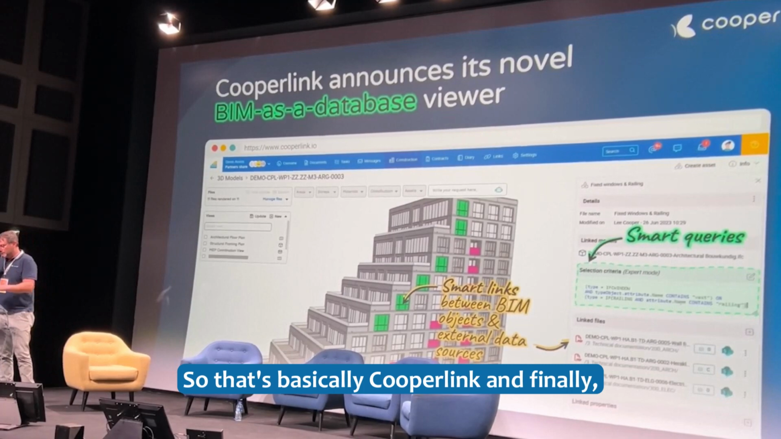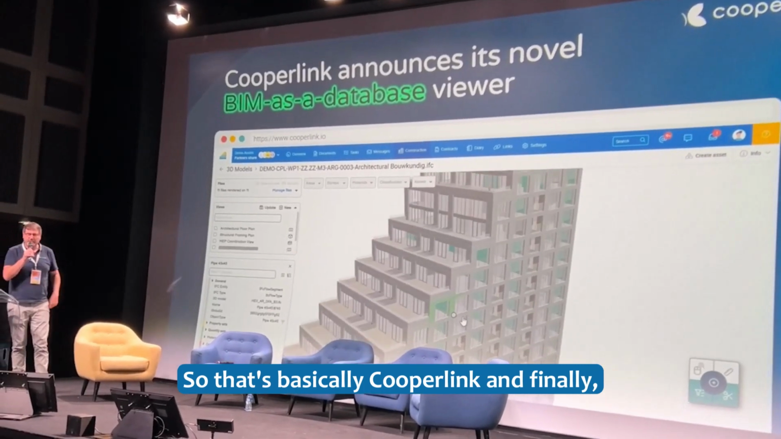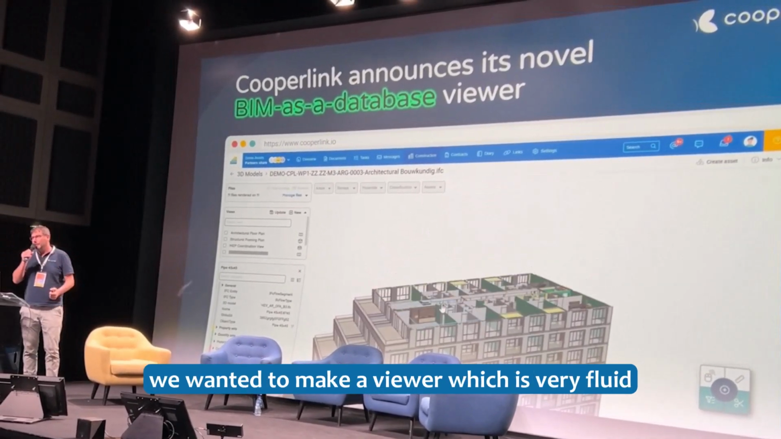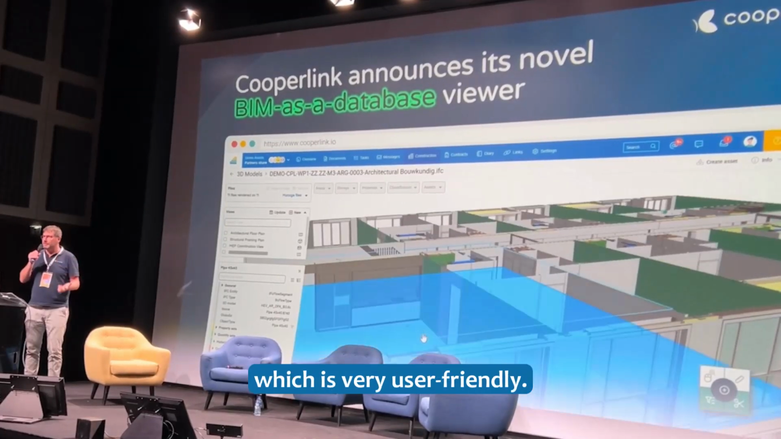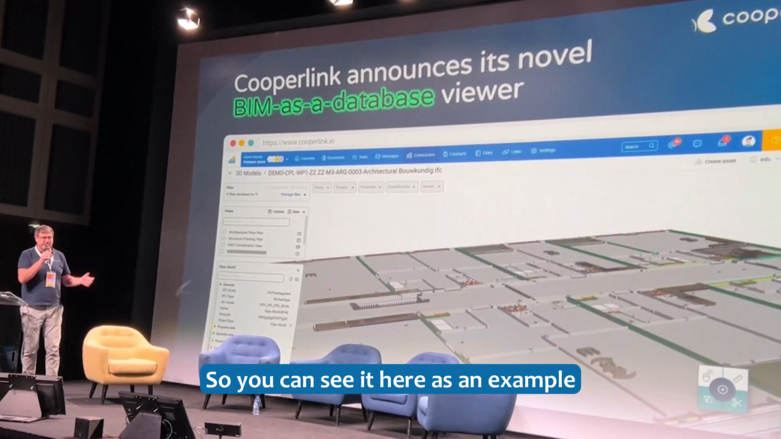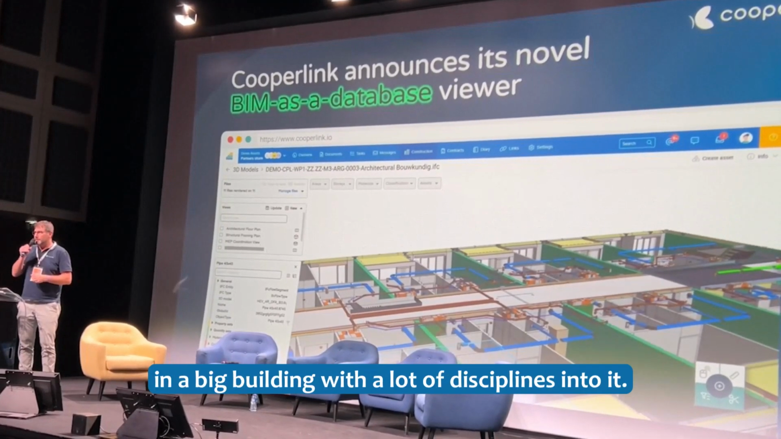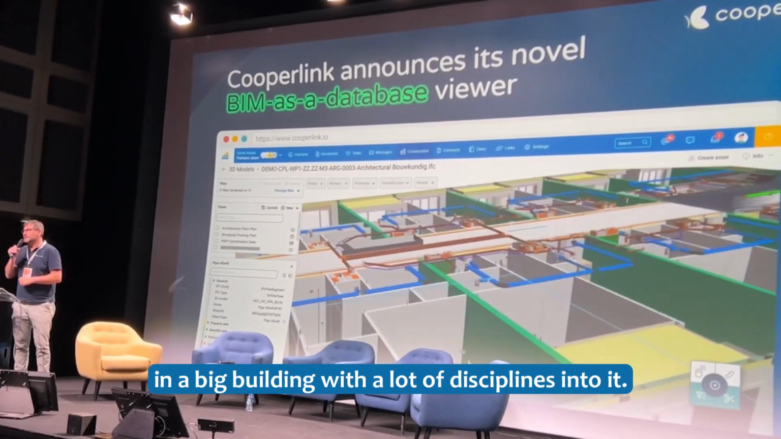So that's basically Cooperlink. And finally, we wanted to make a viewer which is very fluid and very user-friendly. You can see here as an example a big building with a lot of disciplines in it.